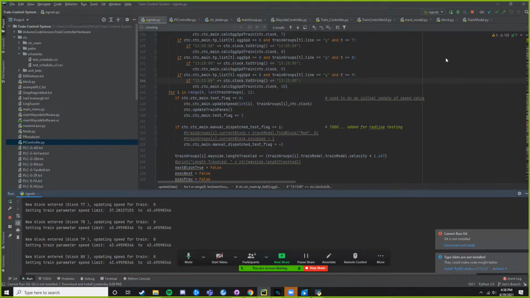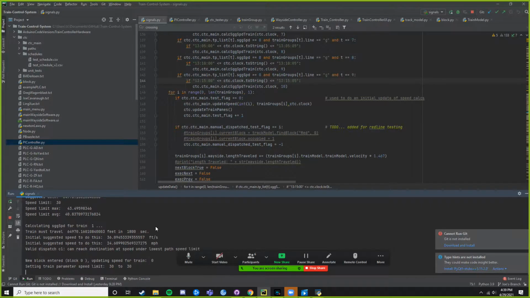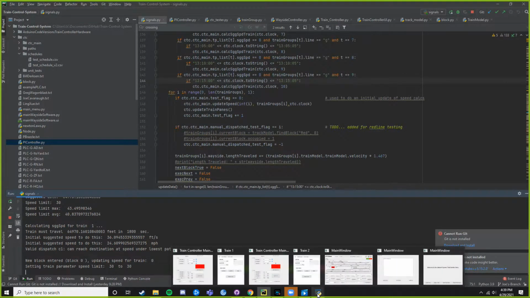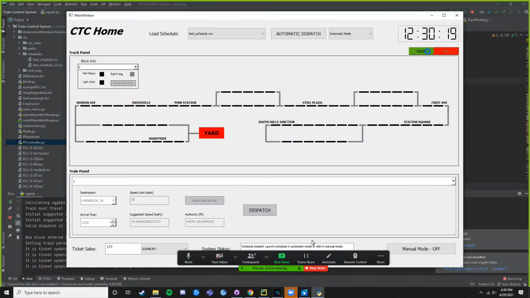Alright, hello. I'm going to be demonstrating the functionality of the wayside controller. We're going to choose software, 2 trains, one on green, one on red. This will initialize 2 trains, one on the green yard and one on the red yard. One here and one here.